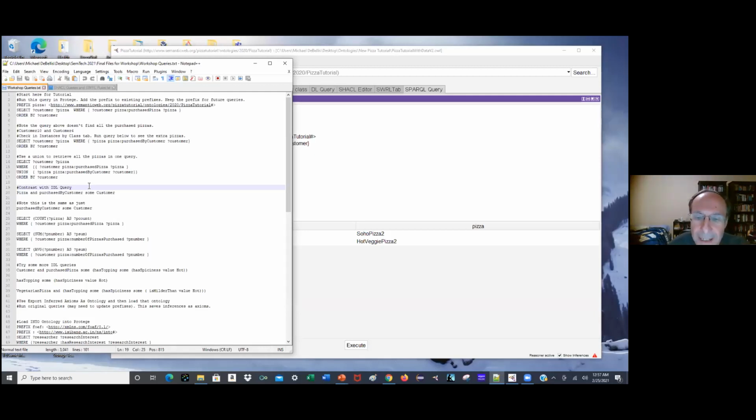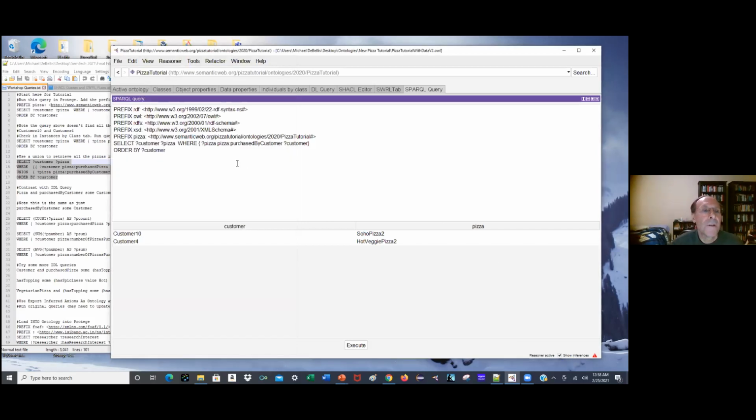Now, a logical question to ask then is, what if you want to get them both? And remember, I mentioned the union clause in my presentation. That's what you can do to make sure you get them both. Essentially, I'm taking the where clause from the first query and the where clause from the second query and combining them together. I'm saying take the union of those two queries and then give me all the customers and pizzas for that query.